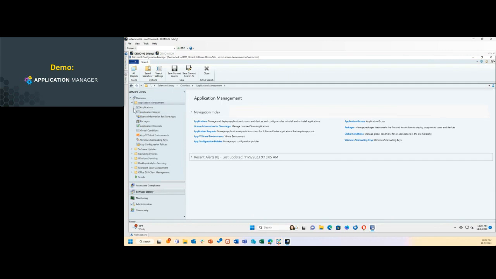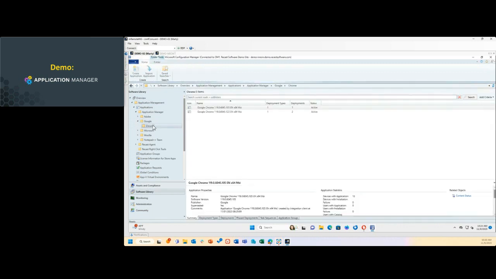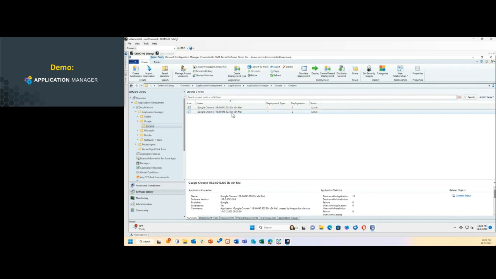Now, we mentioned that we're doing the application model. So what you're actually going to see is we created a folder called Application Manager, and here are the ones that we're actually updating in our environment. So Google Chrome is just a quick example. What we have right now is a new version that came down yesterday, actually.